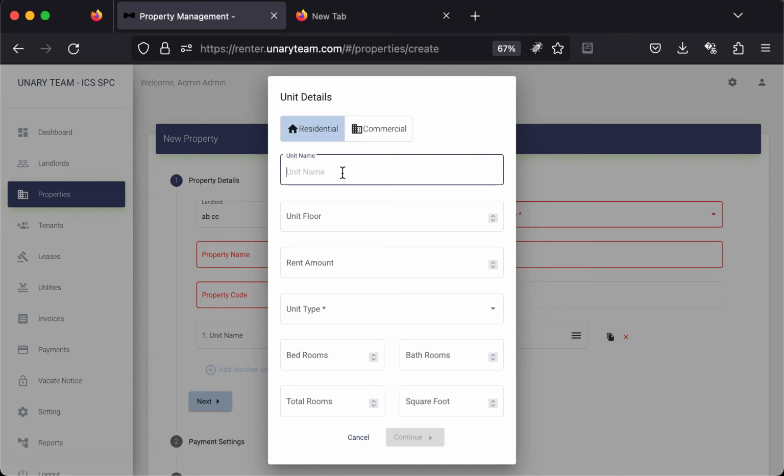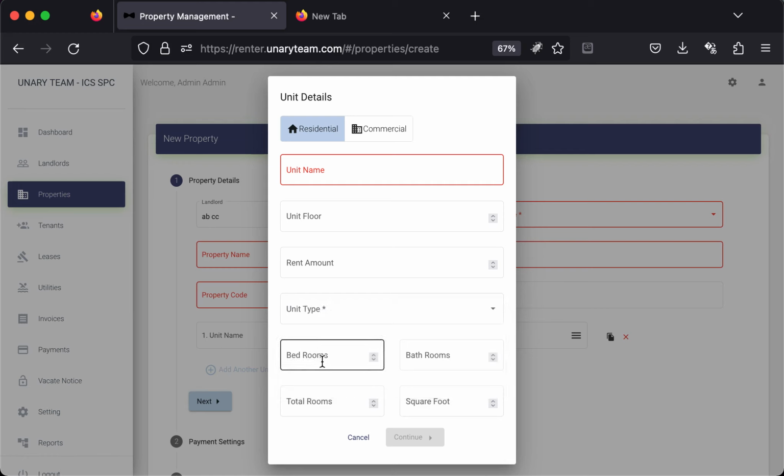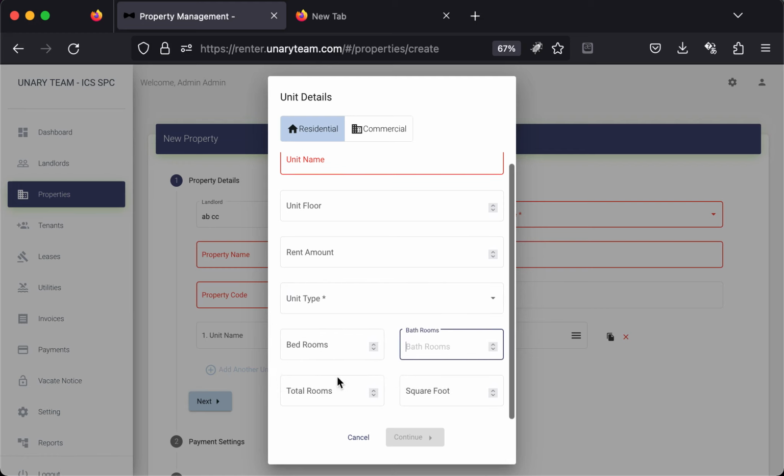Residential and commercial, you can put the unit name. For example, a tall building or a tower could contain more than one office or more than one apartment. Those are considered units. And you put the unit floor, the rent amount, unit type, etc. Even the unit types are not a fixed list as they look, but you can modify them in the settings. You can put the number of bedrooms or bathrooms, total number, square foot, everything you can put in there.